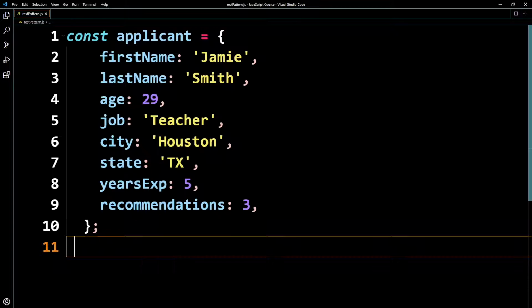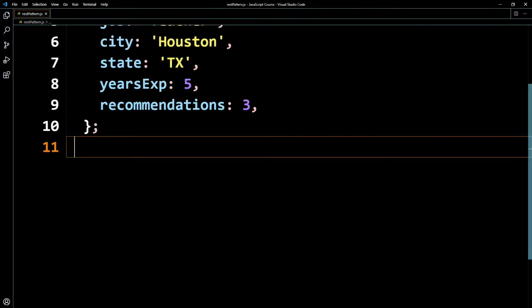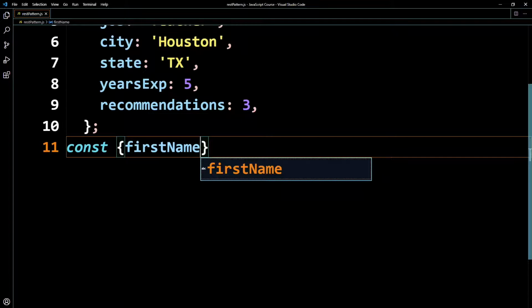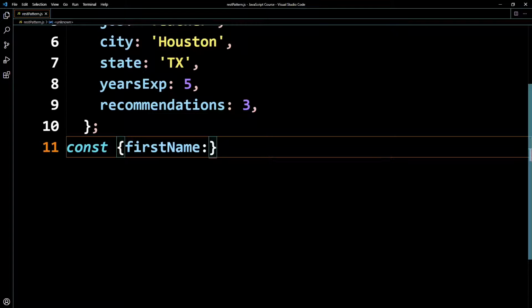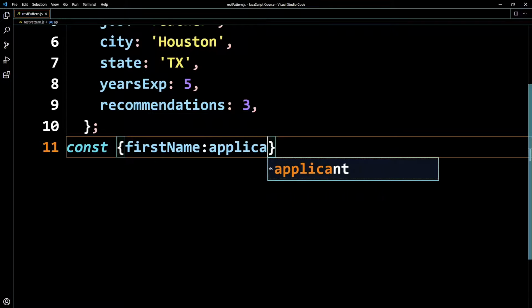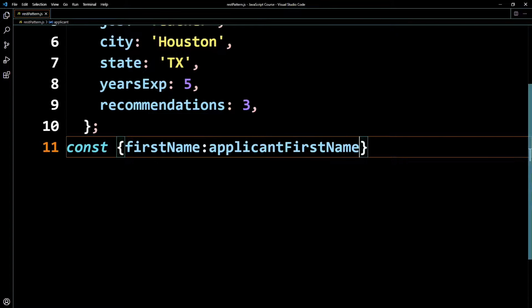So another object. So I'm just going to come down here a little bit. So I'm going to go const, and remember, you're going to open up some curly braces here. I'll go firstName, which is the property name. If I want to rename it, remember, you can put a colon there. You can go applicantFirstName. Again, this isn't necessary. I'm just doing it so we get some practice.